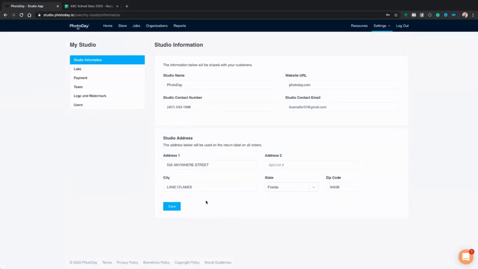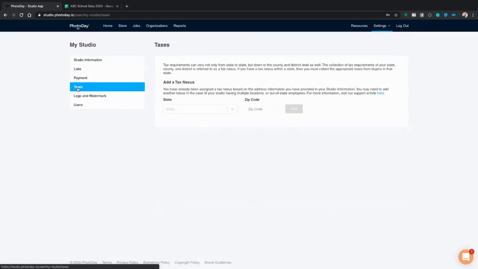But the important thing about the physical address here is that we're using this information to determine your nexus for taxes. So we're going to assume this is where you do business. So the taxes are determined between this address and the address of the customer purchasing from you and which products they're purchasing. So if you are in multiple states, you will come down here to the tax section and you will add additional tax nexuses here. So we can collect that appropriate tax for you so you can remit that to Uncle Sam.